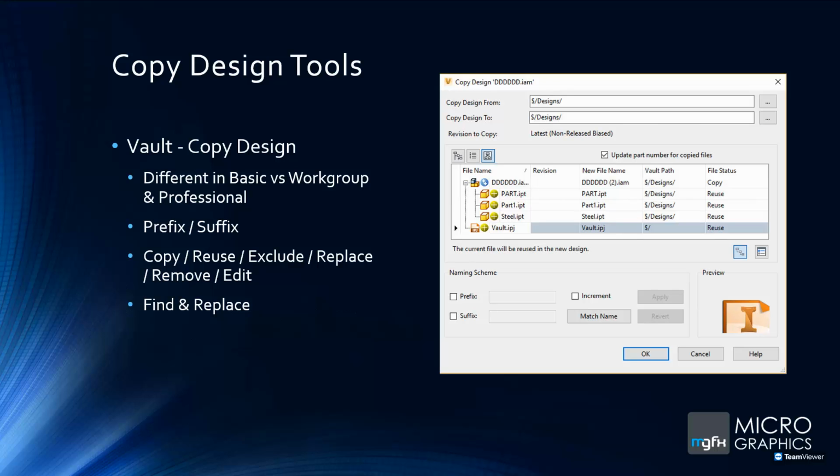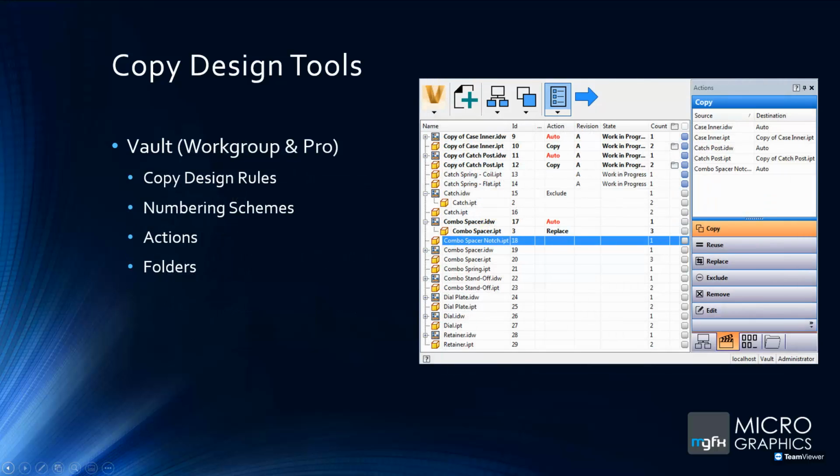And if we go on to the Workgroup or Vault Pro copy design, there's a new, updated interface, and it also gives us some more functionality. So for Workgroup and Pro, when you do a copy design, that is the window that you would see, and that window is laid out with various sub-windows within it. We'll explore this during the demo that I'll do. We'll have a look at the various options we have.